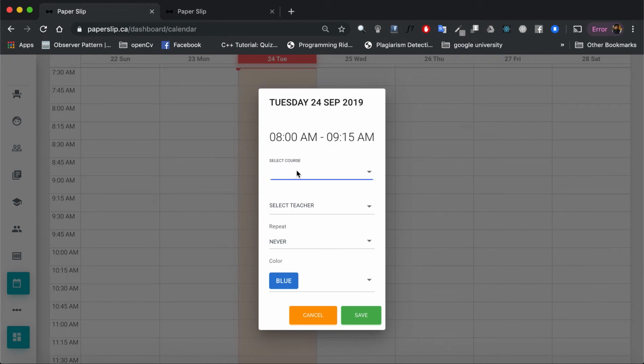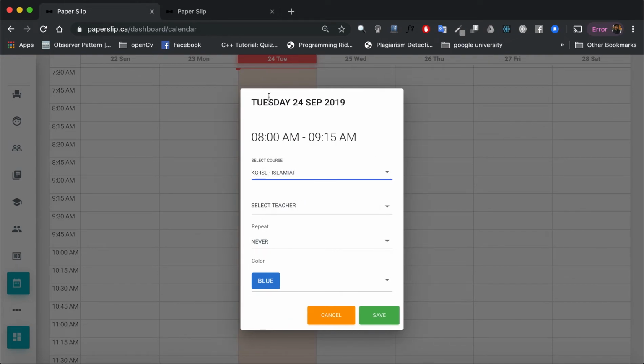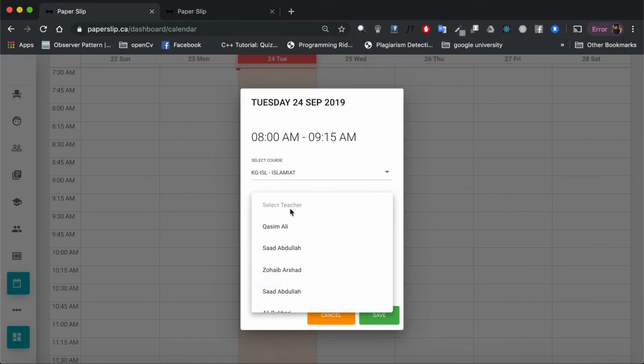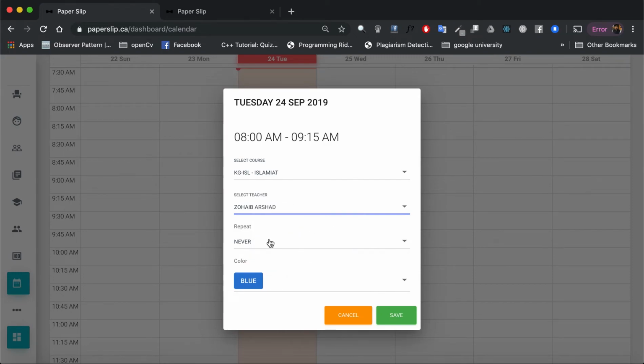And then it asks you which course do you want. That's the only course we have for KG, because I told you that you have to make a course for each class, because each class can have a different course. And then a teacher who would teach this class, let's say we add this Zohaib, and then if it's just a 1 day thing, you could just say repeat never.